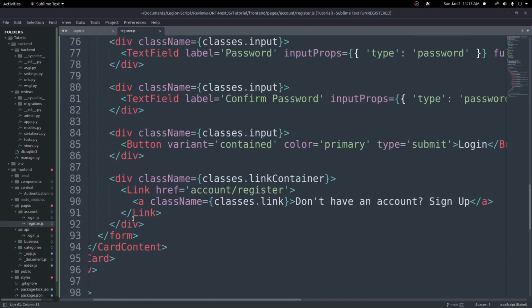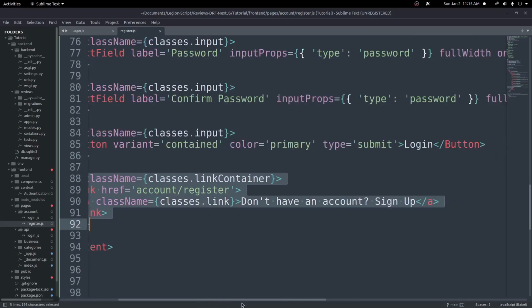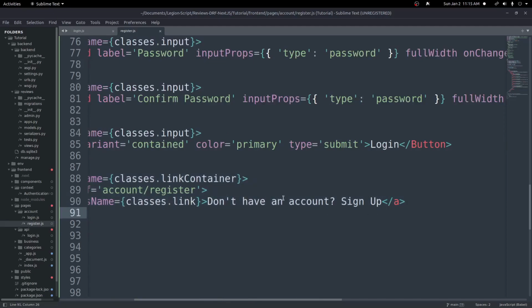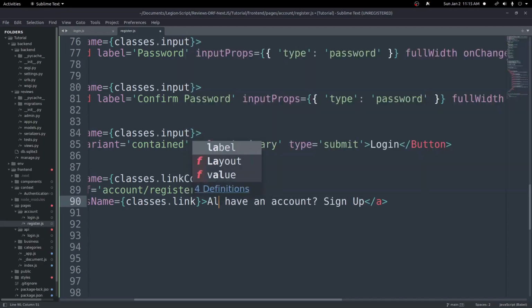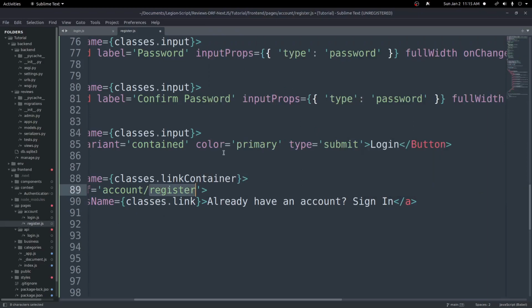Now, the last thing we want to change in this JSX is our link at the bottom. We put "Don't have an account? Sign up." I'm going to change this to "Already have an account? Sign in." That way, if they're on the register page and already have an account, there's a link for them to sign in. And then we'll change account/register to account/login, and we'll save that.